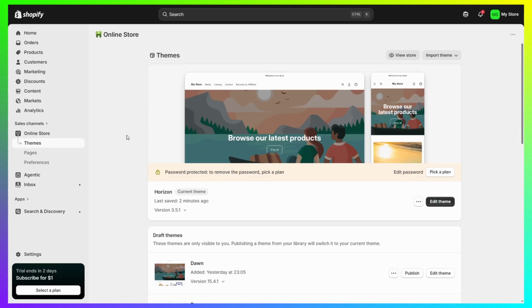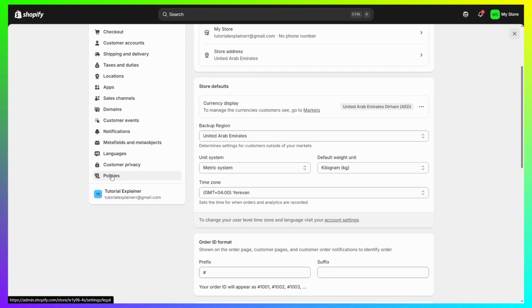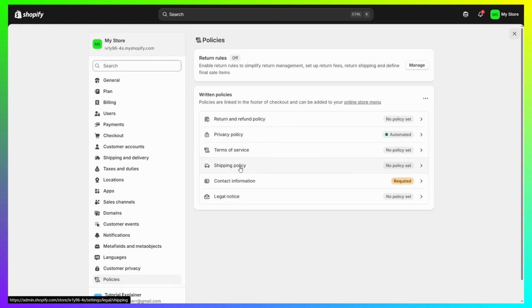So first, just log into your Shopify admin, and first we're just going to create the terms of service or terms and conditions for Shopify. And luckily, they do actually offer a template that we can use. So click on settings from the bottom left and scroll down to the bottom. You should be able to find policies. Simply click on that and then click on terms of service. You should be able to find it on the third option here.